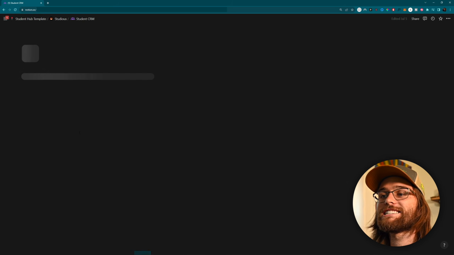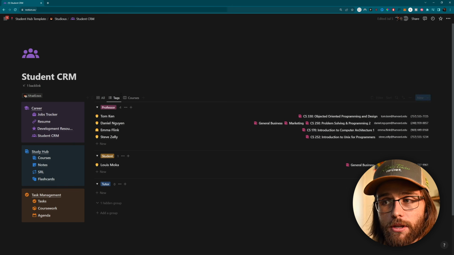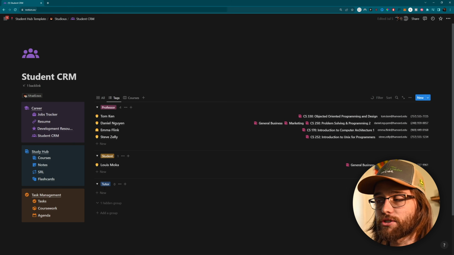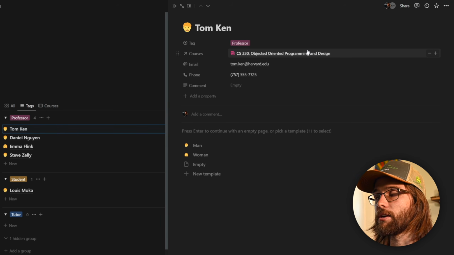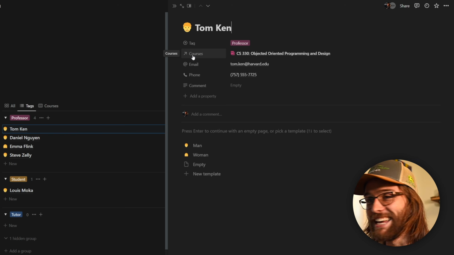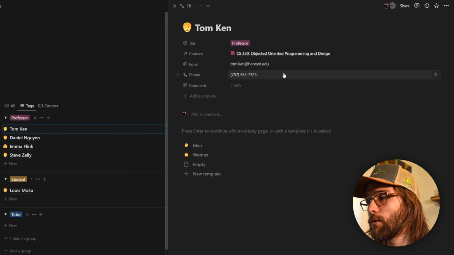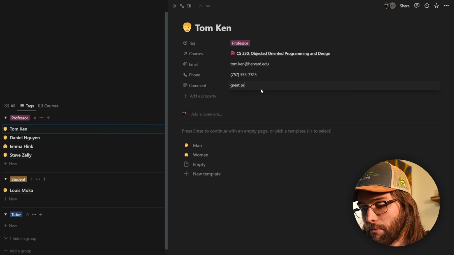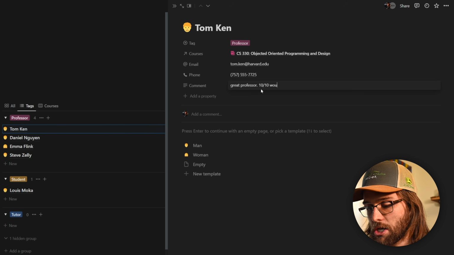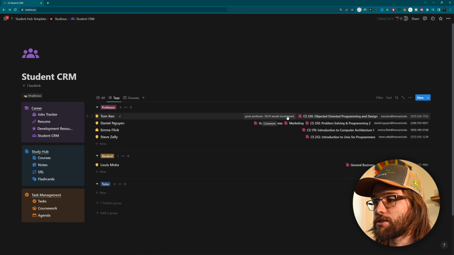And then you have the student CRM. Your student CRM here is a database of everyone you meet in your student life. So professors, your classmates, your tutors, and then you're able to assign what class they're in with you, whether they're teaching it or they're your classmate or they're tutoring you for it. So they're interconnected again into that course. On that course page, their contact information, their phone number, and then any comments that you have can be left right here. Great professor, 10 out of 10 would recommend. Perfect. And now that little note is shown right here.